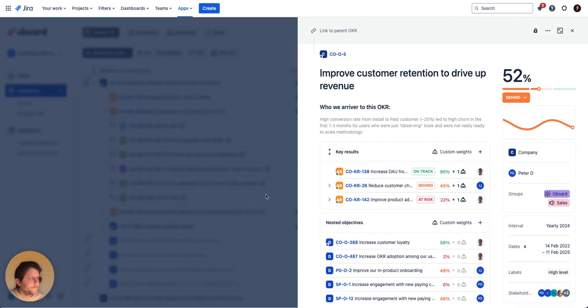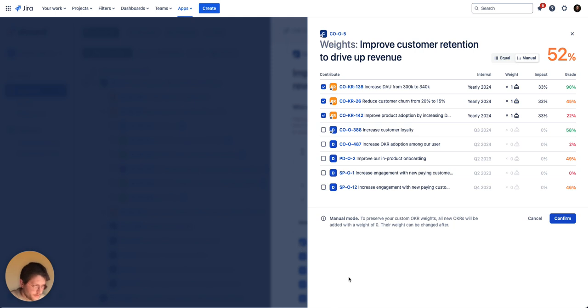Next on the list would be custom weights. What is it? Why do you need it? So there are 2 parts in this menu. On the left, you will see the contribute and check marks. On the right, you will see equal, manual, and weights that you can adjust.